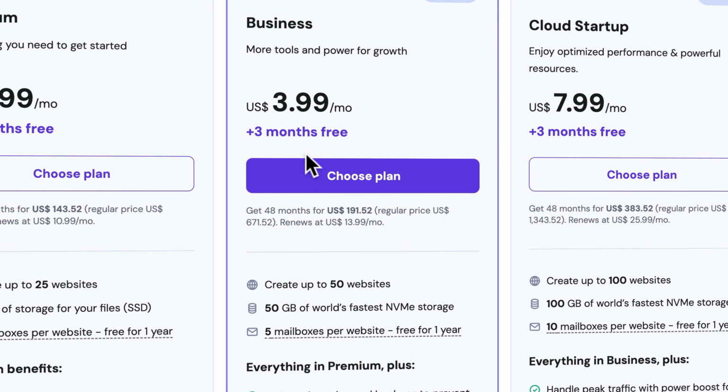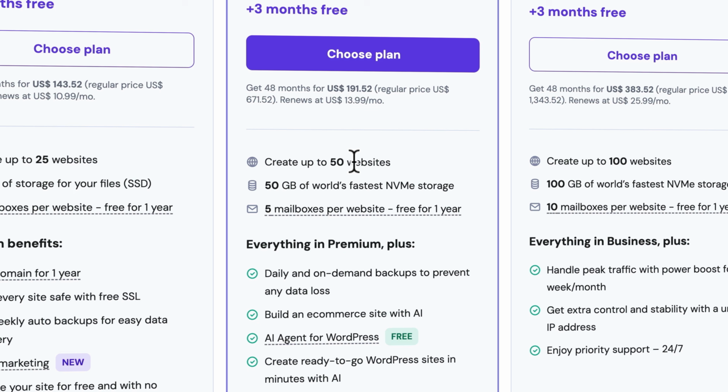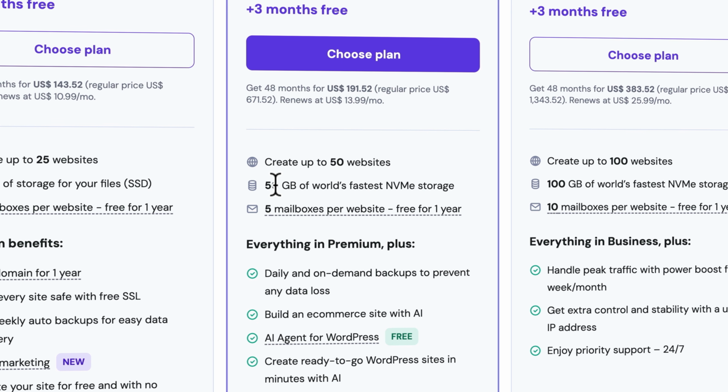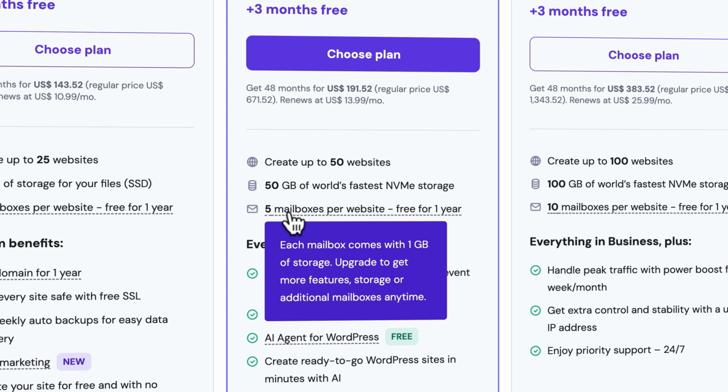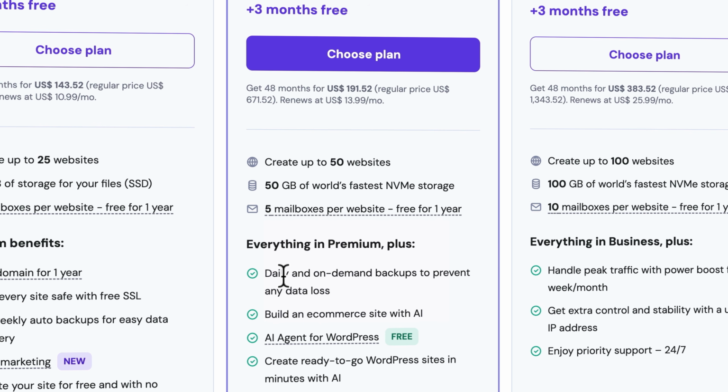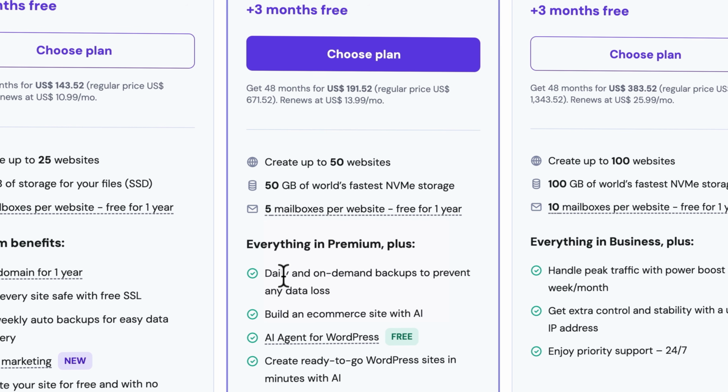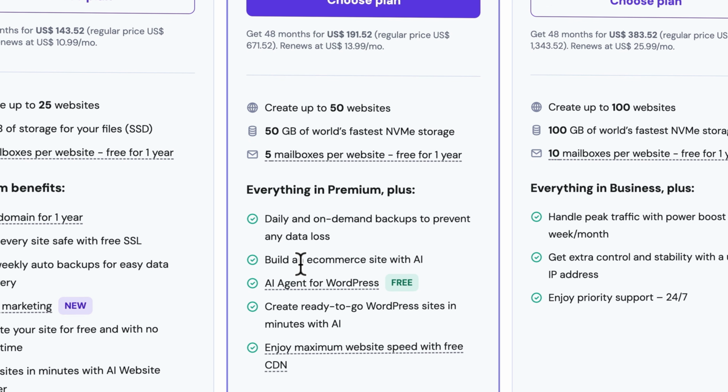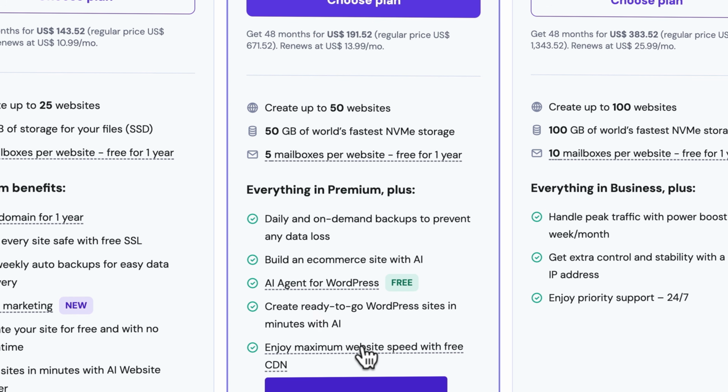So what does the business plan contain? As I said, you can create up to 50 websites. You get 50 gigabytes of storage, which is more than enough. You can have up to 5 mailboxes per website, like info@yourdomain.com. You get daily backups, so if you somehow mess something up in your website, you can restore a backup from the day before. A lot of amazing AI integrations, and your website will be fast throughout the whole world because of CDN, and that's included for free.